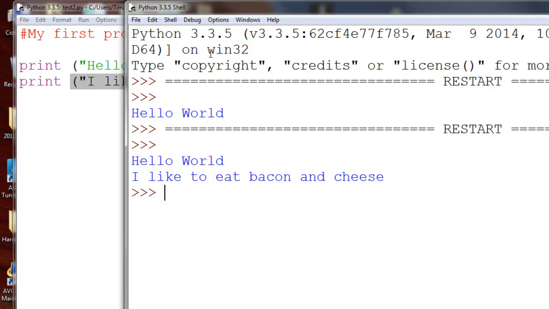And you can have as many of those print lines as you want. You can literally go mental on it. Just don't go too mental, alright? And that's an output onto the screen in Python.